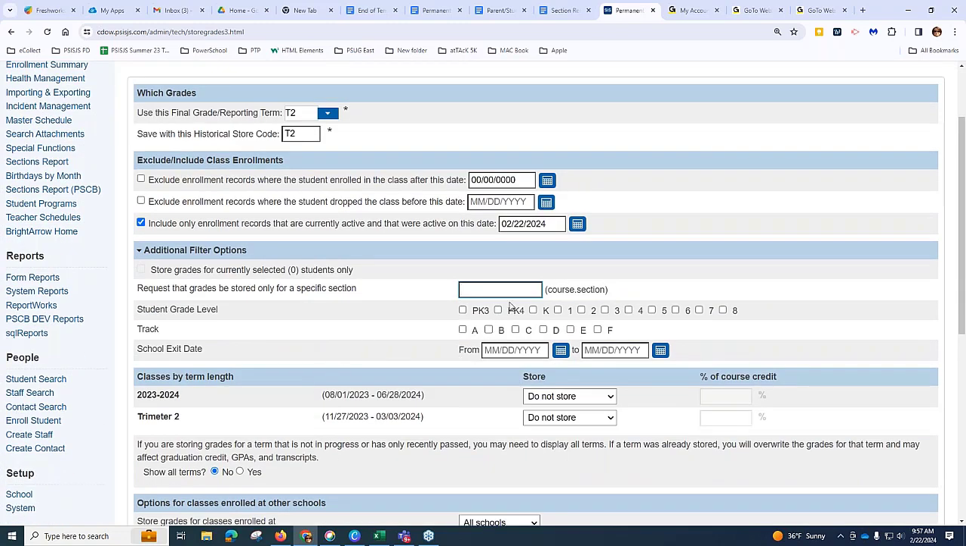You can also store by grade level and tracks, but we hardly ever use that. Classes by term length. This is a little confusing for people. The Diocese of Wilmington usually, now some of this may have changed.